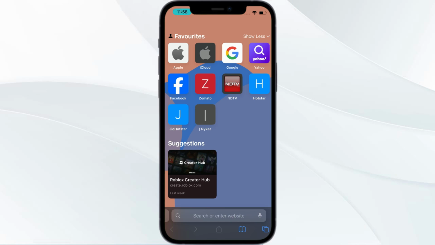So in today's tutorial, I'll show you how you can fix the issue of your favorite icons not showing on iPhone Safari. As you can see, the favorites, and in a new tab under the favorites, I can find the icons of the websites which I had kept as favorites. So if you are missing it, how can you restore them?